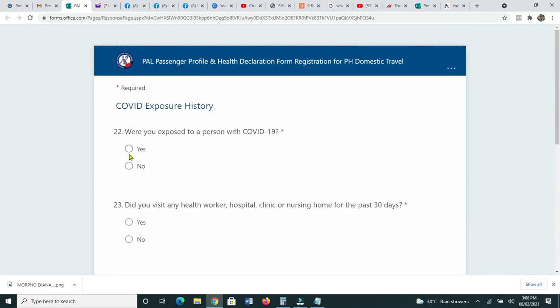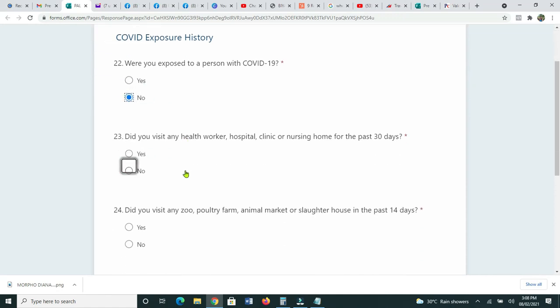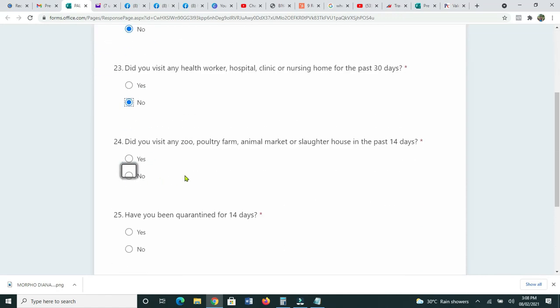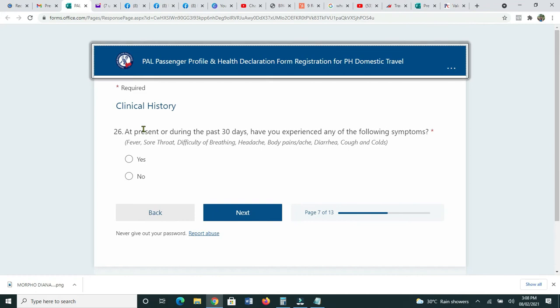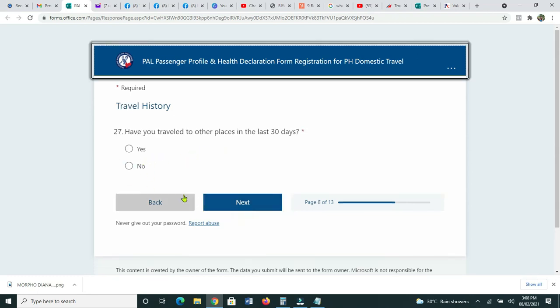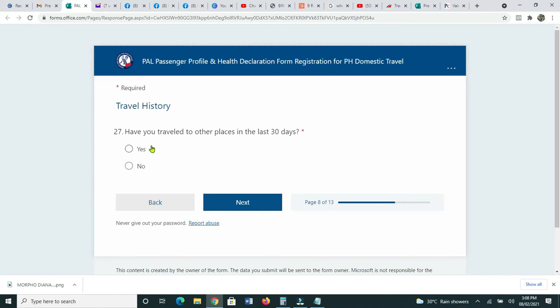Are you exposed to a person with COVID? No. Did you visit any health worker? No. Did you visit any zoo, poultry farm? No. Have you been quarantined in 14 days? No. Then next, clinical history. At the present or during the past 30 days, have you experienced any of the following symptoms? Fever, sore throat, difficulty of breathing, headache, body pains, ache, diarrhea, cough, and colds? No. Next, travel history. Have you traveled to other places?